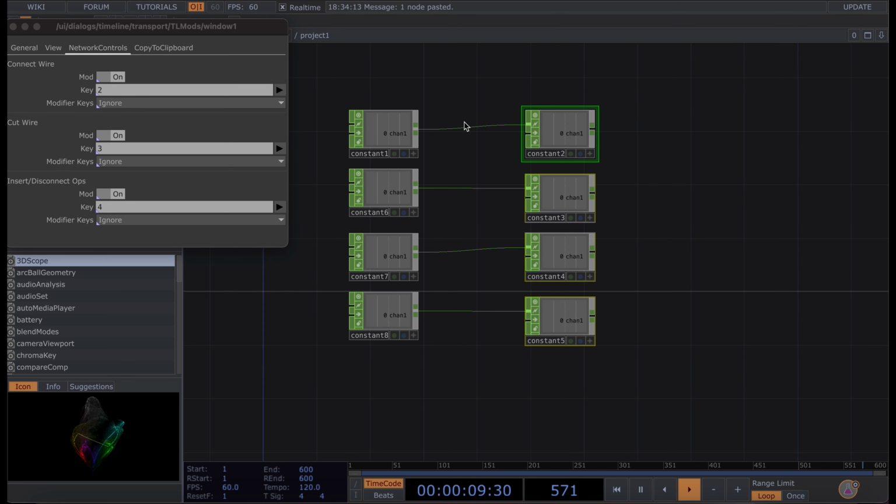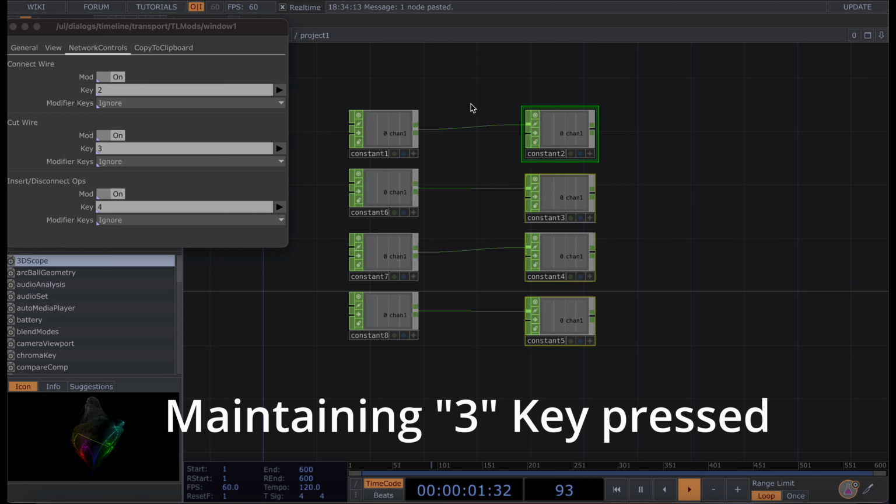Mode 3, Cut Wire. This tool lets you disconnect operators simply by holding the key and moving your mouse over a wire.